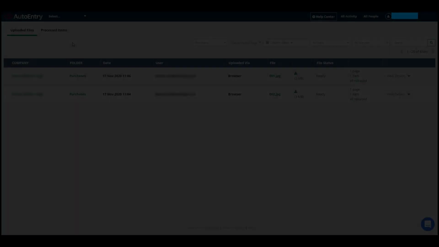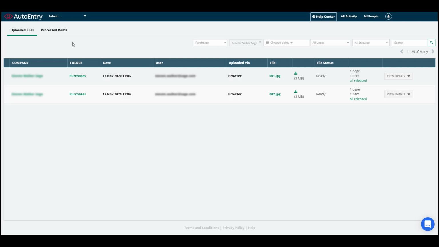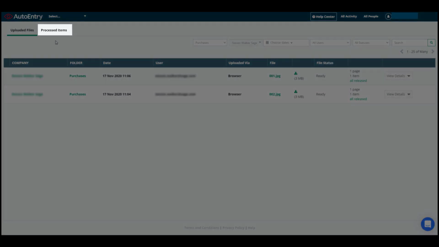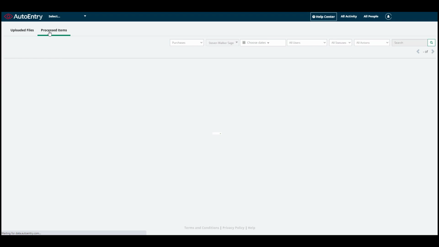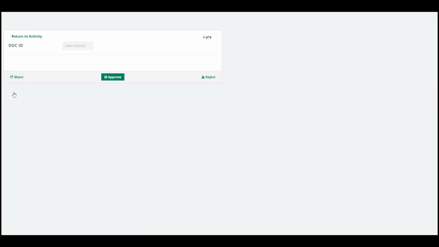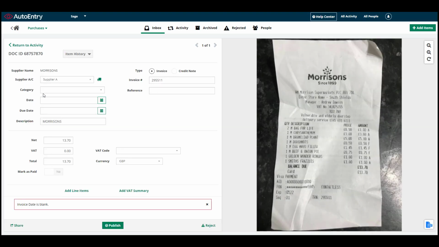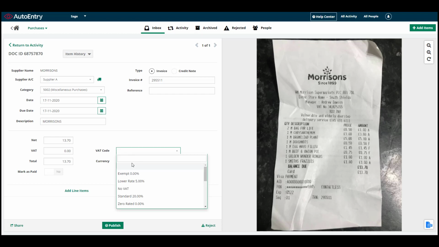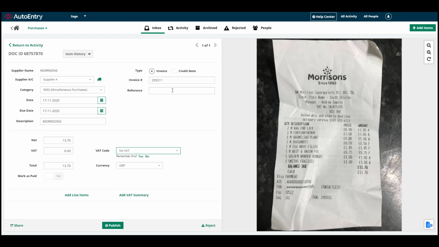Once the receipt has been processed by auto-entry, it's time to publish it to Sage Accounting. Go to Processed Items and click View to open the publishing options. Specify the supplier, a ledger category, and the date of the transaction. Choose the VAT rate and reference for the transaction. Then when you're ready, click Publish to post the transaction to Sage.